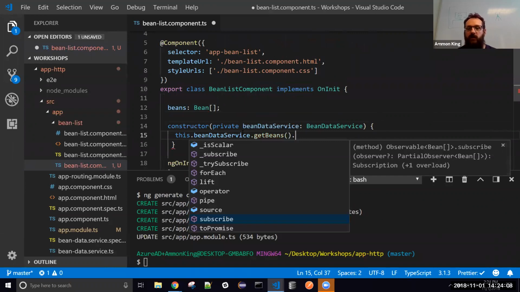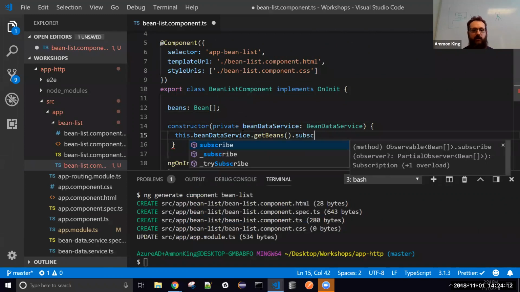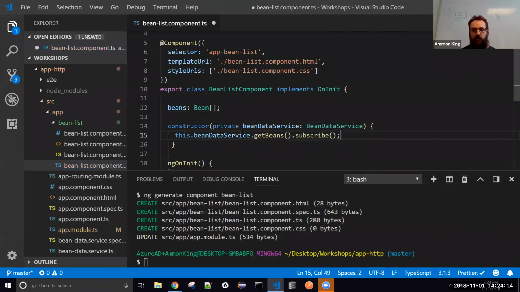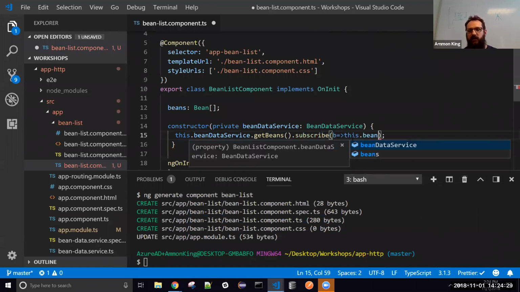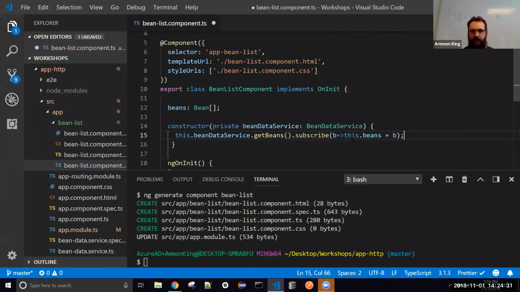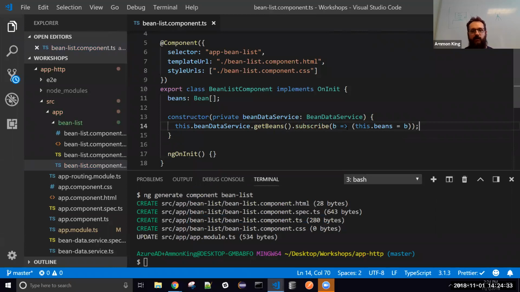I'm using the RxJS observables, so I need to use the subscribe method. This will subscribe to data as it changes inside of that method. The response needs to be an arrow function. It's going to give me back something called b. I'm going to use b as shorthand for beans. I'm going to say this.beans equals b. So give me back an array of data and push it into my local array.